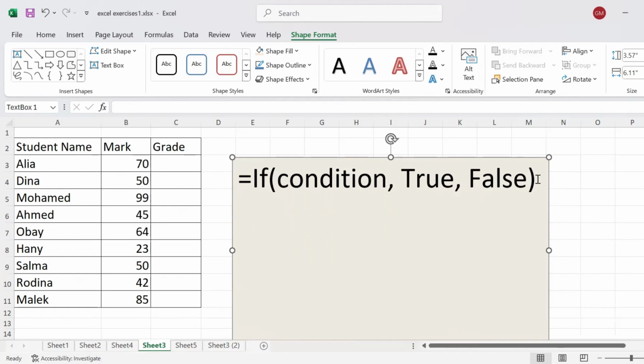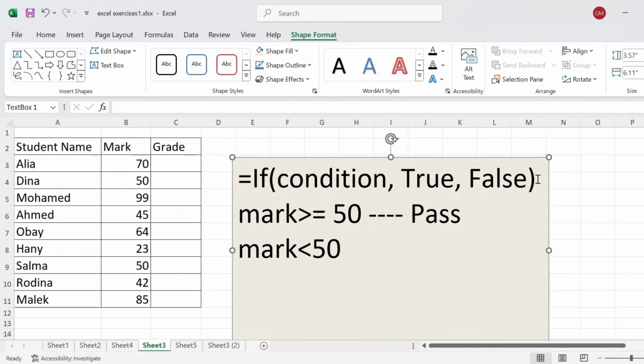For example, if I need to check if the mark is greater than or equal to 50, then the student passes. If the mark is less than 50, that will return fail. So my condition depends on the value of the mark. And if this value is true, this will write pass. If not, it will write fail.